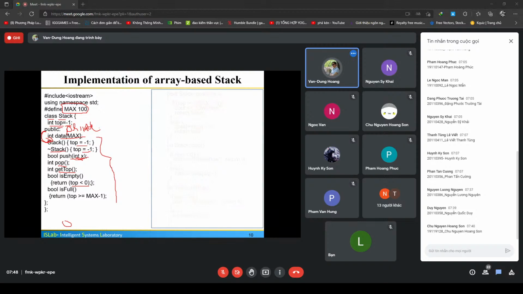If full is similar. If the top is larger than max value, that means it is full. So in the case of top is less than max, top is larger than or equal to 0. So you can check two sides in this stack: one is smaller than 0, and another is larger than max.